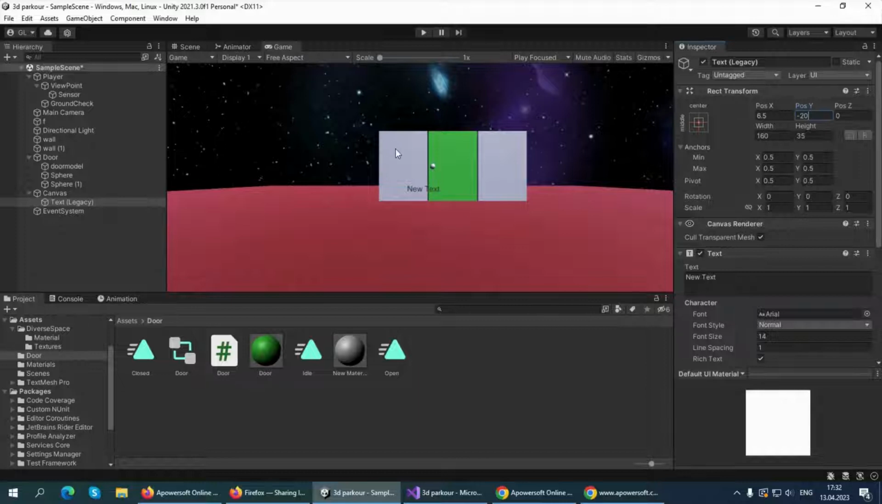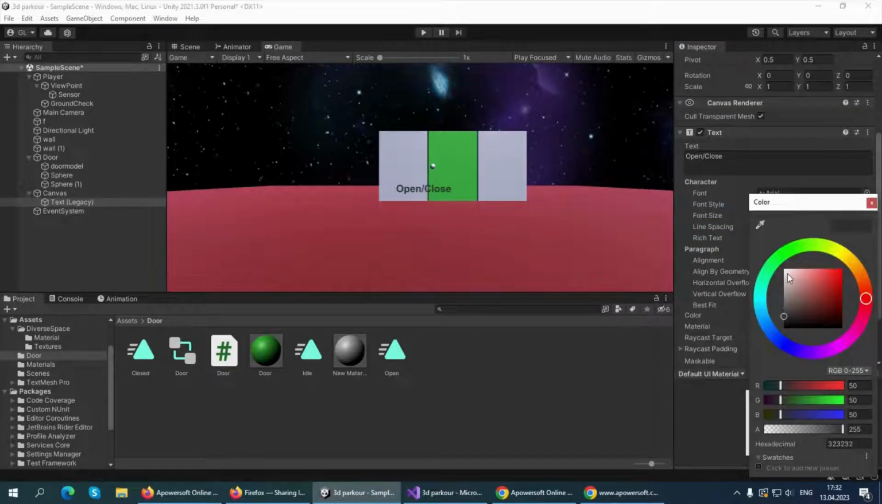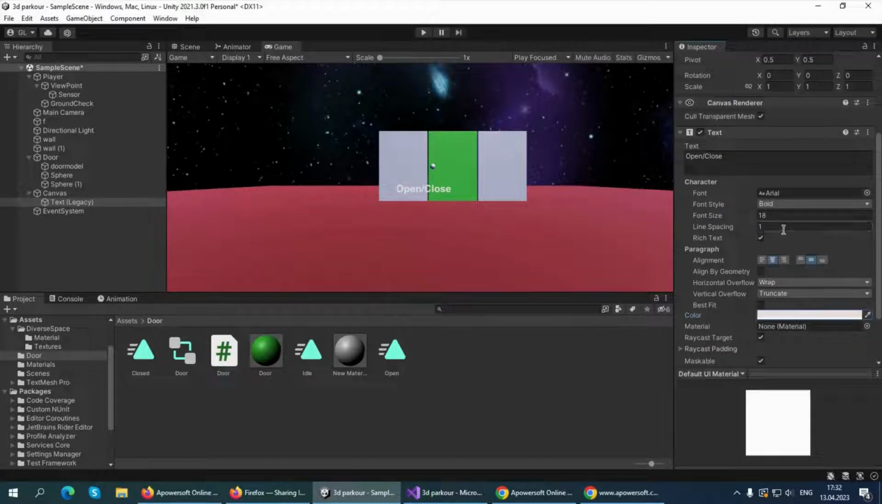because I don't have any crosshair in my project, but you might have it, and I don't want this text to interact with it. So let's change text to be open/close or something like that. We can also change font size. Let's make it 18. Also, if you have any font, you can drag it here. Also, you can play with the font size, font style, and color. I will make it red, and that's it. That's all that we need. Let's make it normal.